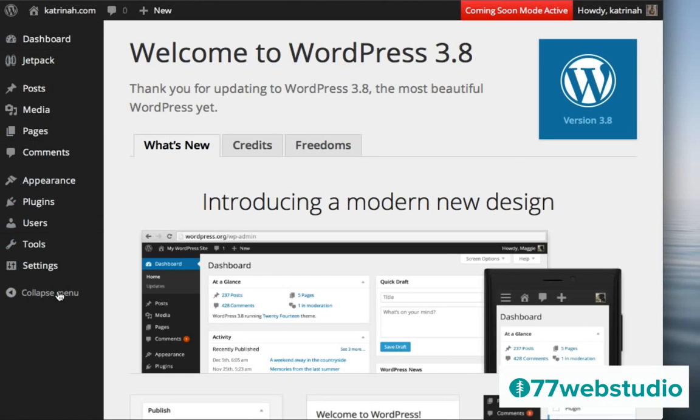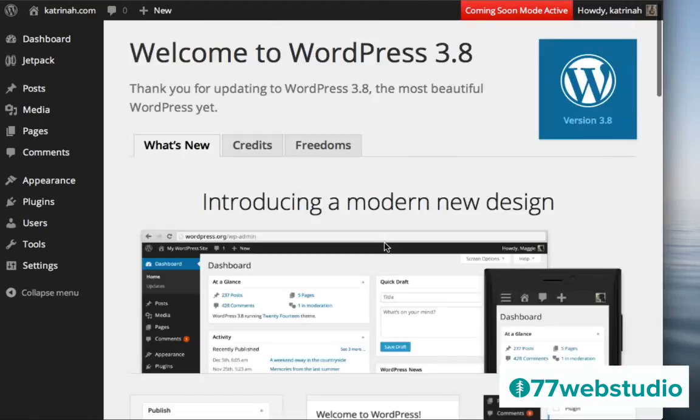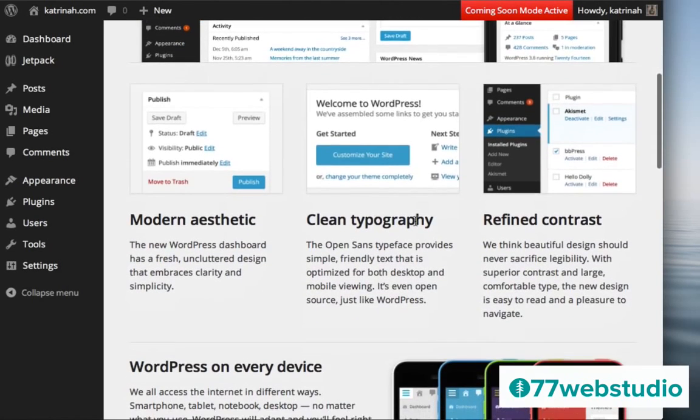Now the right hand, or I should say the left hand sidebar, has this dark color and the rest of the main page is gray. You can read about all the changes that have been implemented with WordPress 3.8 by just clicking on this tab here, what's new, and scrolling down the page and seeing all the different changes that have been added. The main thing to note about the changes is that WordPress has introduced a new modern design, a responsive design with a modern aesthetic, clean typography, and a refined contrast.